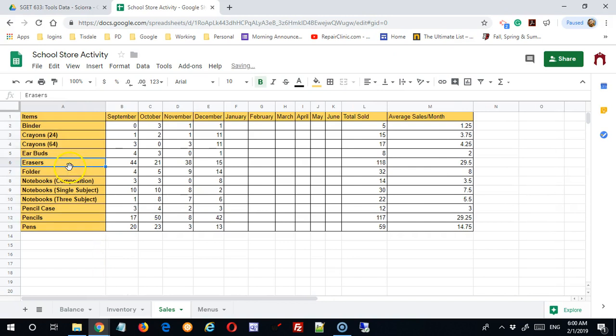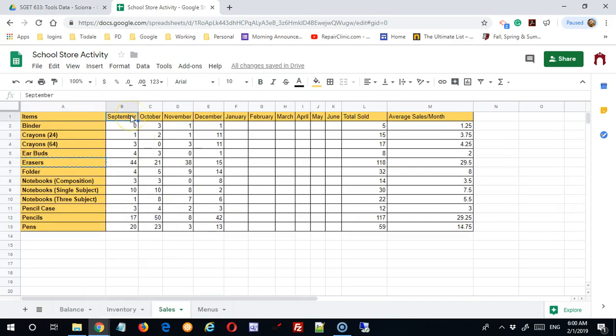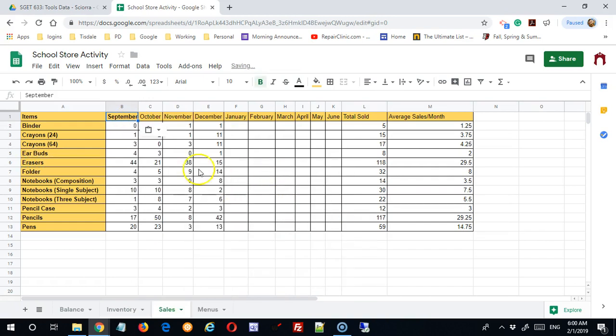So of course I could copy one of these things. And I'll just do September right now. And say paste format only, and it just bolds and does the background color for me. So that's great. I'm going to undo that. The alternate method of doing that would have been to click anywhere on here, click the paint formatter, scroll across, and it will do the same thing for you.